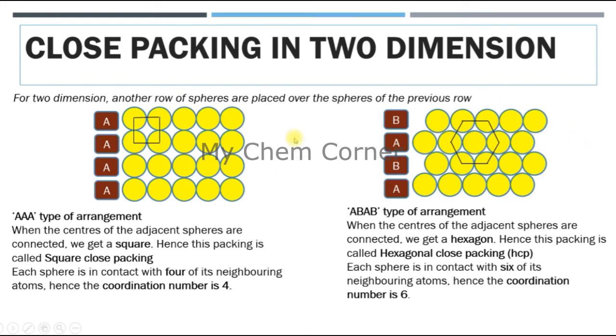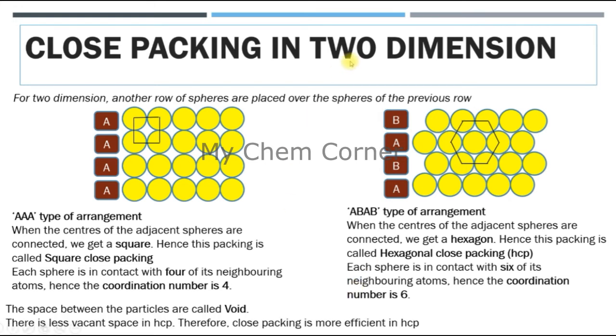So now that we know what type of arrangements you get when you go from 1 dimension to 2 dimension, we need to know what these gaps are. If you look at the gap in a square close packing, it is different and much bigger when compared to the gap in a hexagonal close packing. So what is that space between the particles called? The space between these particles is called a void. Now this particular space is less in a hexagonal close packing, therefore close packing is more efficient in the hexagonal type.